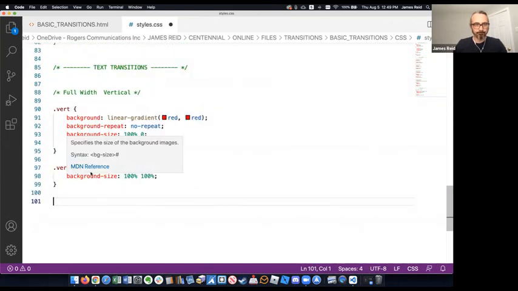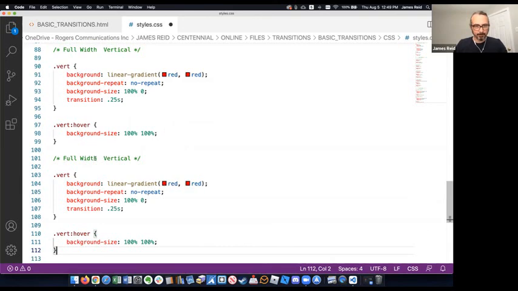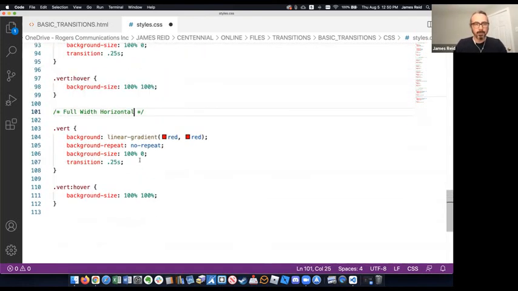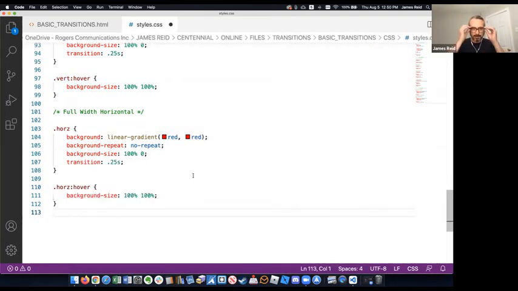So let's go back over here. Again, I'm going to be a little bit lazy. I'm just going to copy all of that CSS, full width, horizontal. I spelled that right. Oh, and I need to rename that. Horizontal, horizontal. And really all I need to change this is one element.